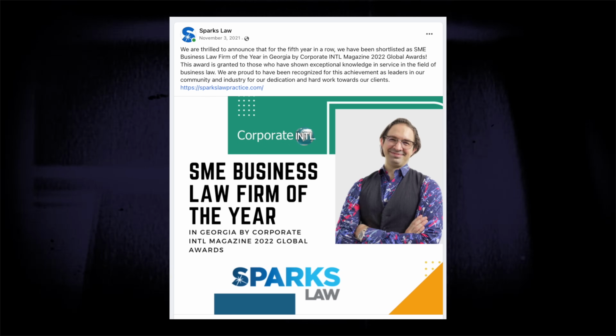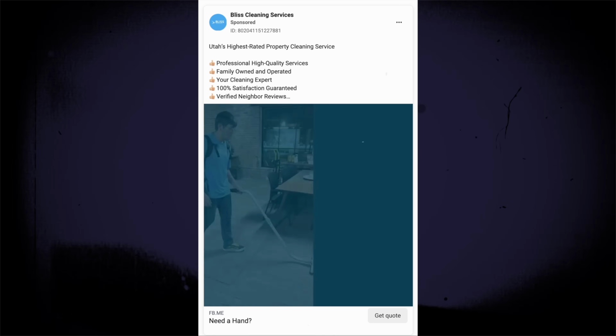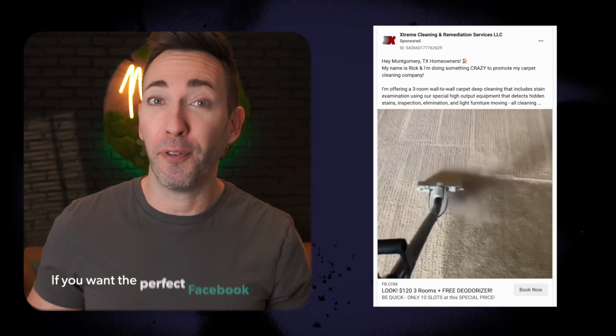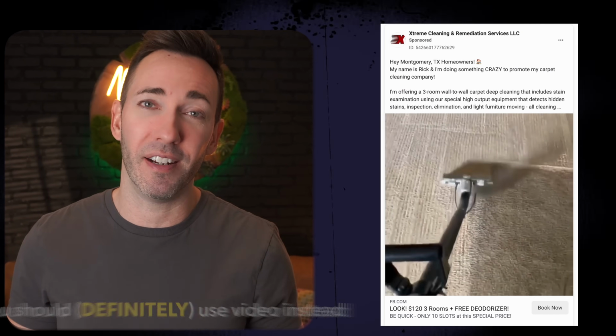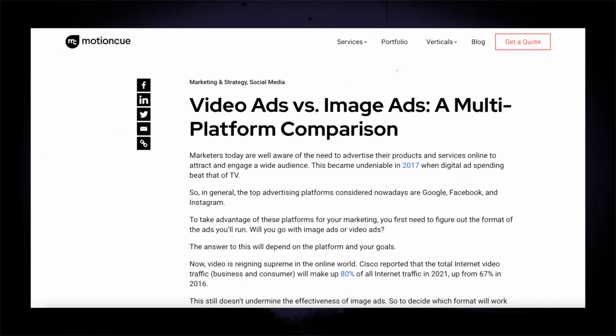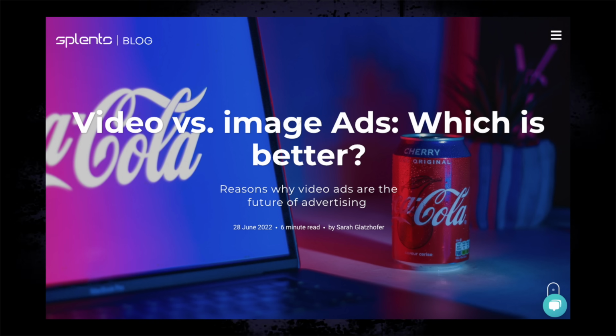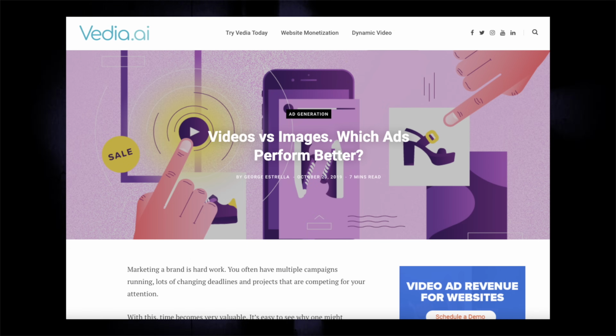And you've got a few choices here. So you can use a single image, a slideshow of a few images, but if you want the perfect Facebook ad, you should probably be using video instead. And sure, sometimes a good photo can outperform a video, but countless marketers have studied this, and in almost every experiment, they do find that video just works better.